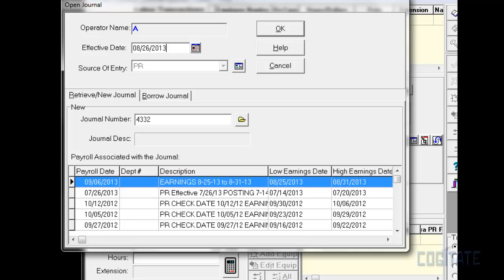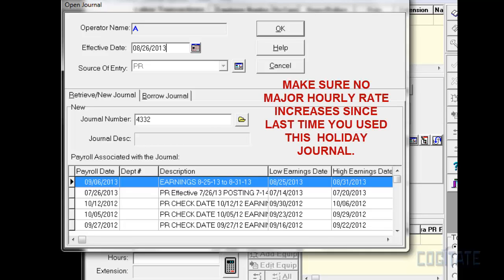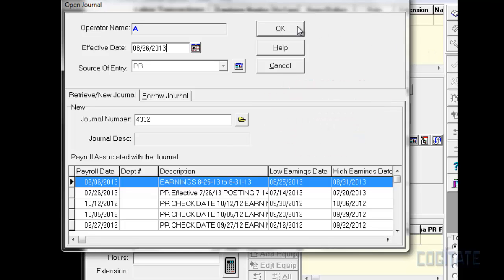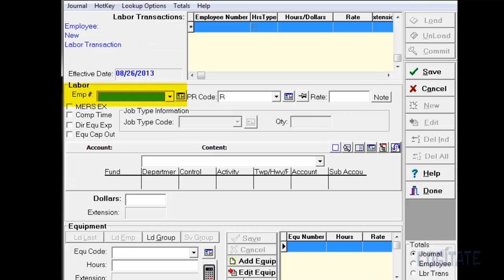Just make sure when you borrow this journal that there hasn't been any major hourly rate increases since the last time you used this holiday journal. Now click on OK. First, enter the employee number of the person you are posting.